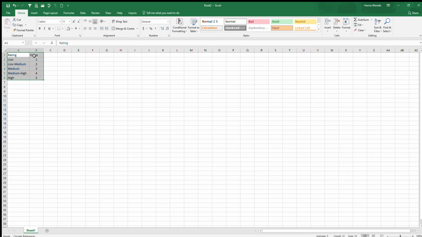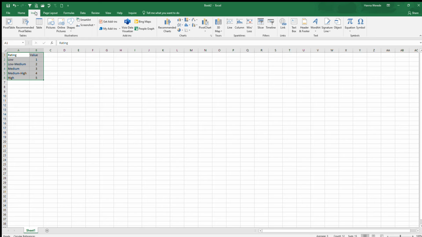You'll go here, and under the Insert tab, there is a Table option. Then you just select the table, then you say OK. That pretty much inserts a table.